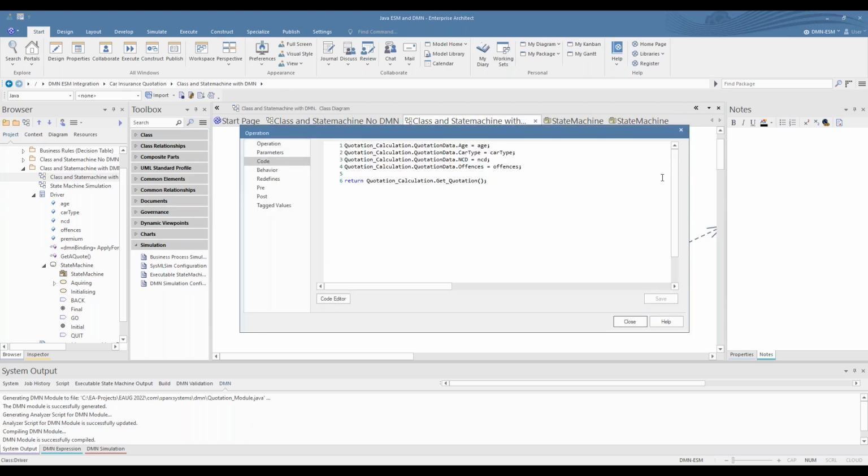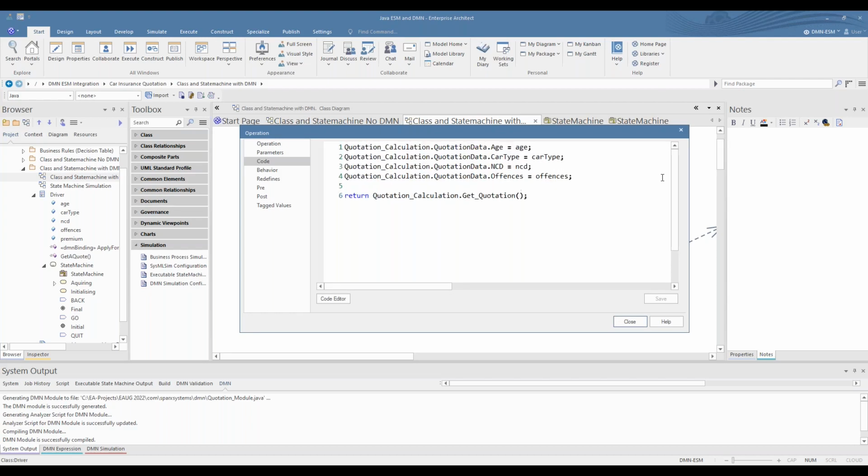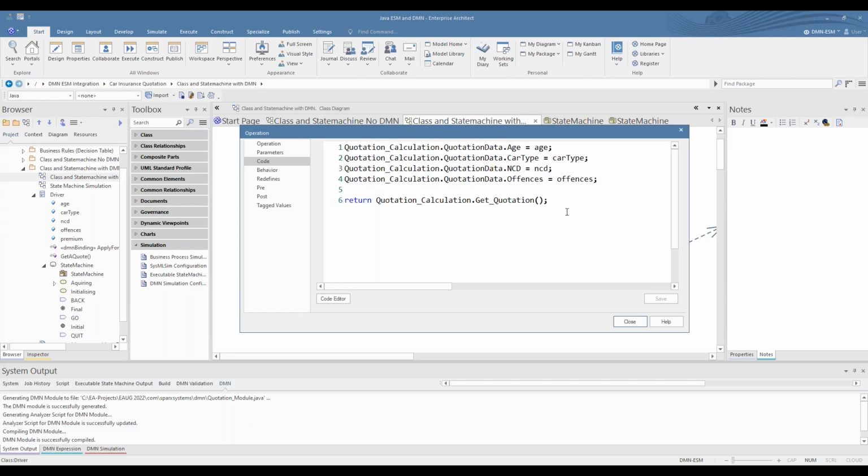If you look at the code, I can zoom in on that code. Now, this should be code complete, but it isn't, if you get my drift. This quotation calculation is the Java class for the actual decision table. But if I use that like that, and I put a dot after it, I don't get the data item.